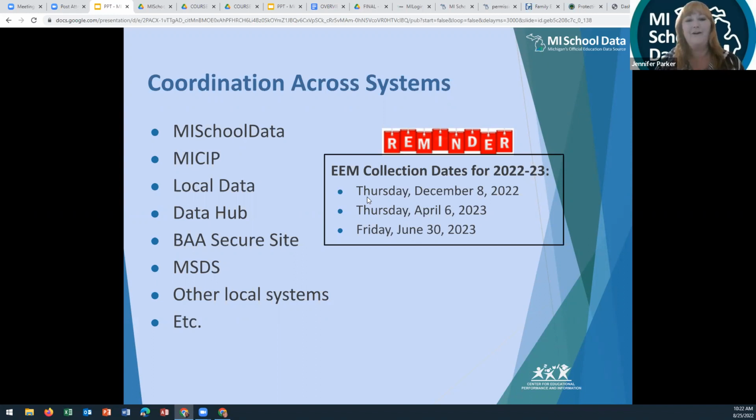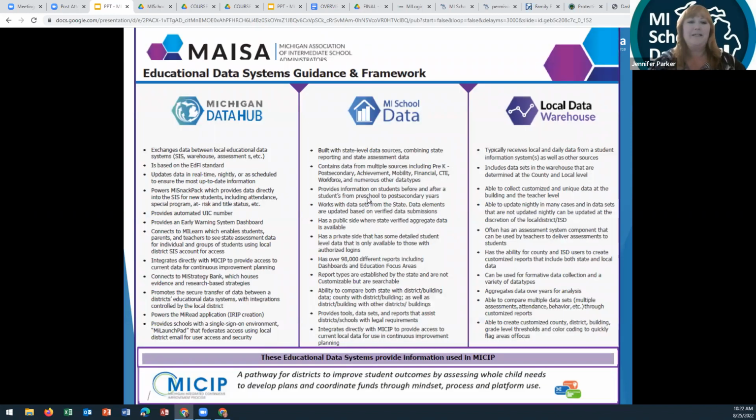All right, long way to get there, but the other piece that we share in the slide deck for you guys as a resource, this is something that we created with MAISA and our Big Ten network to help people understand the different roles of these different systems that they're using. What does MISchoolData do? What is the data hub purpose? What's the purpose of the local data warehouse for those that are using something like that? And then how it connects with MyKib. So again, this is a resource to help you handle some of those tech requests that come into your help desk.